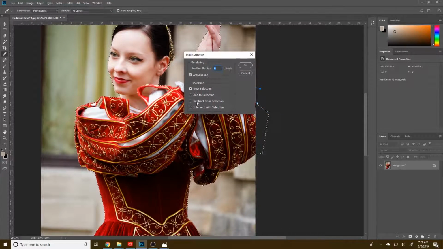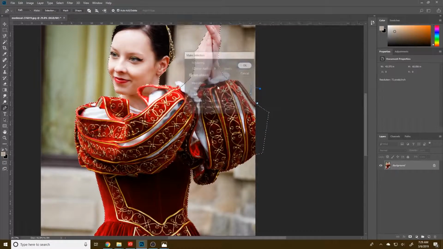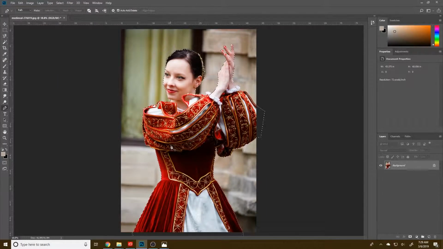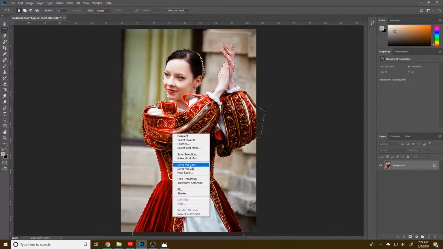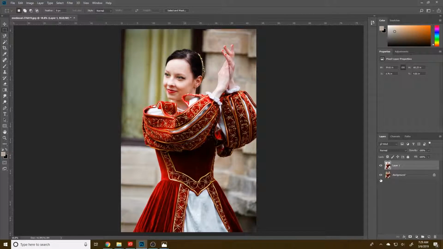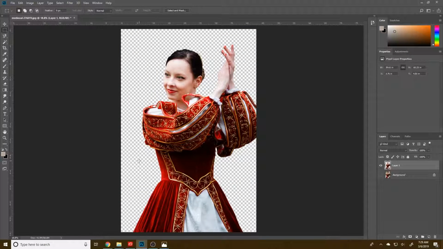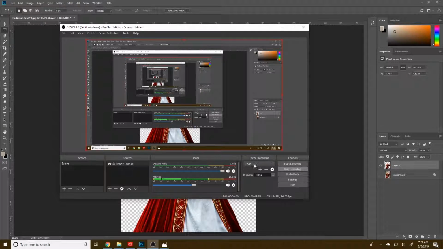Selection, subtract selection. Okay, and then with that done, what we can do is just take our marquee tool, M on the keyboard, little rectangular marquee tool, right-click on it, and say Layer via Copy. And that way we have this thing cut out. So that's good. All right, so we'll come back in a second and we'll put it into the background here.